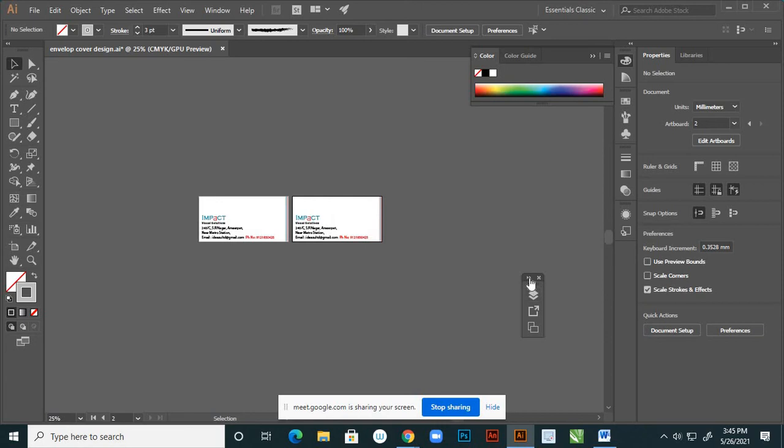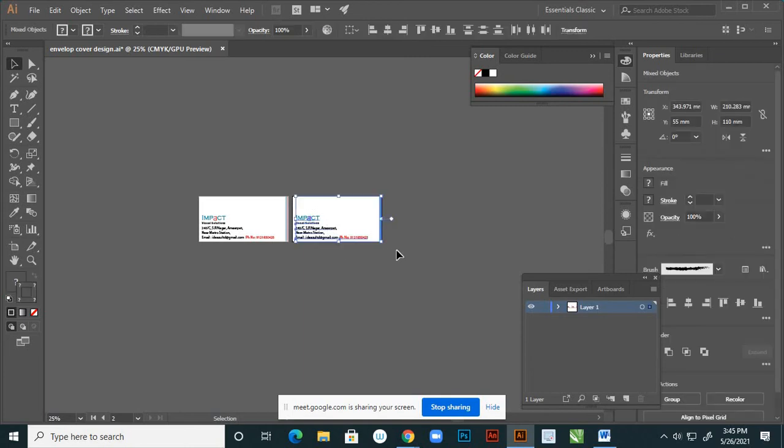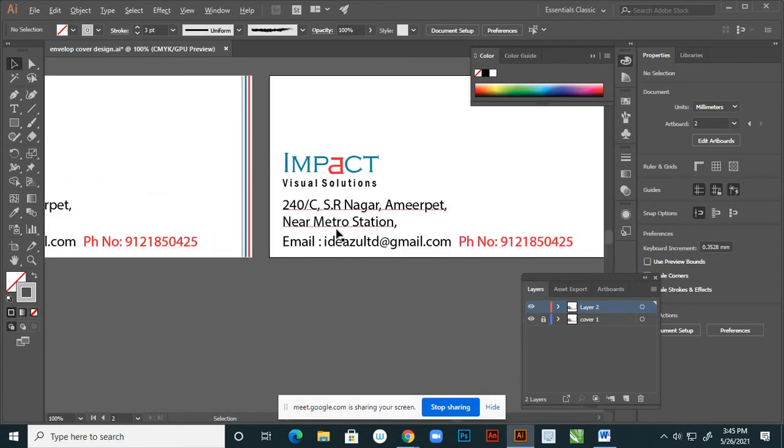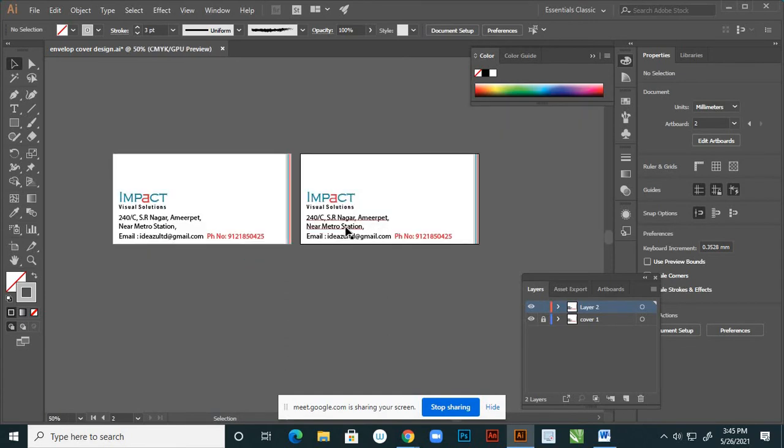And suppose this is my layer. Yeah, both are in the same. So select this, everything, Control X, and lock this one. This is what, cover 1, and lock. This is the second one, Control Shift V, right? And now give design.